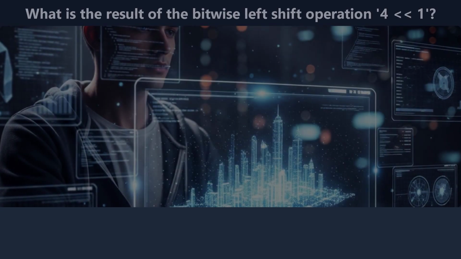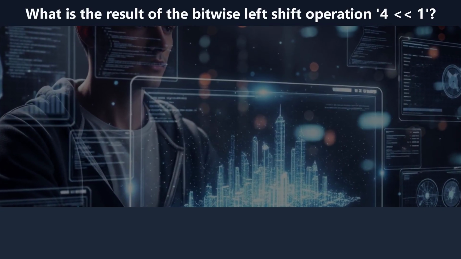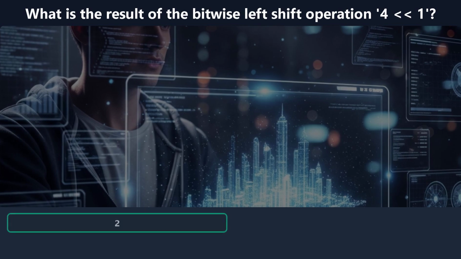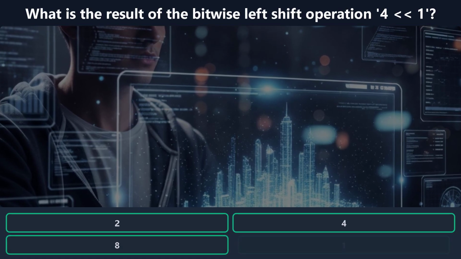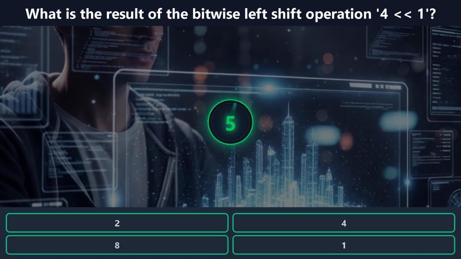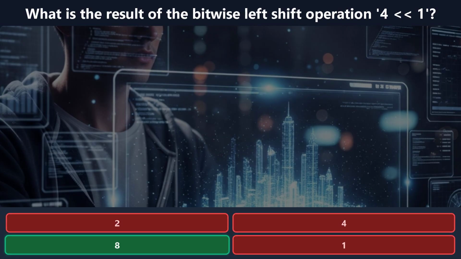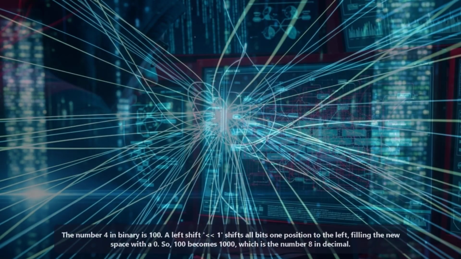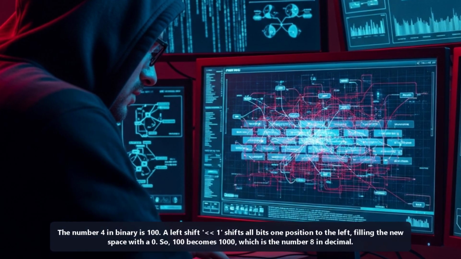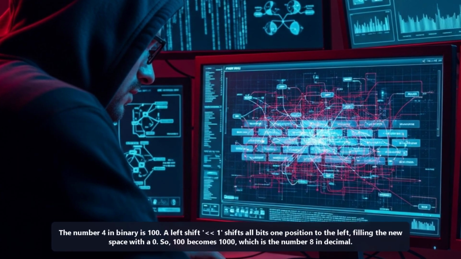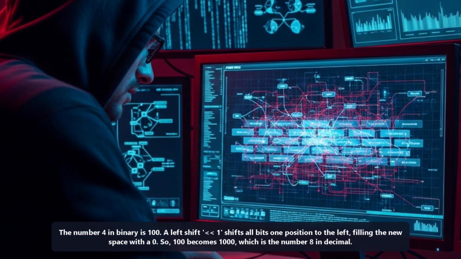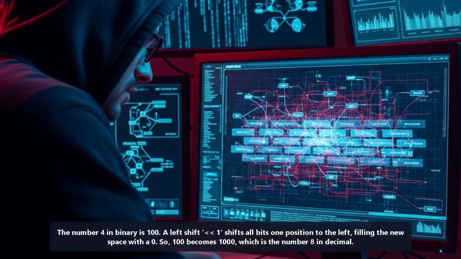What is the result of the bitwise left shift operation 4 << 1? 1, 2, 4, 8. Eight. The number 4 in binary is 100. A left shift by 1 shifts all bits 1 position to the left, filling the new space with a 0. So, 100 becomes 1000, which is the number 8 in decimal.